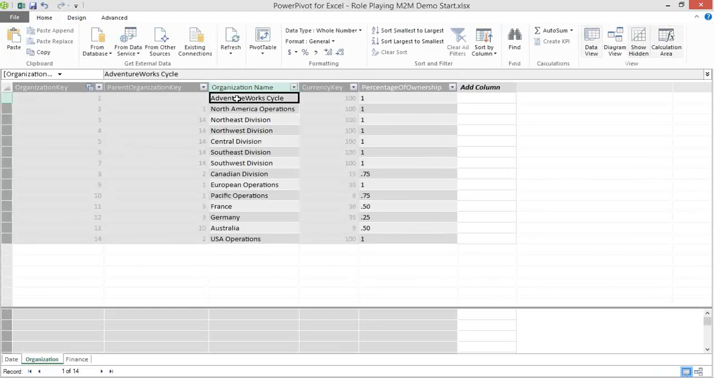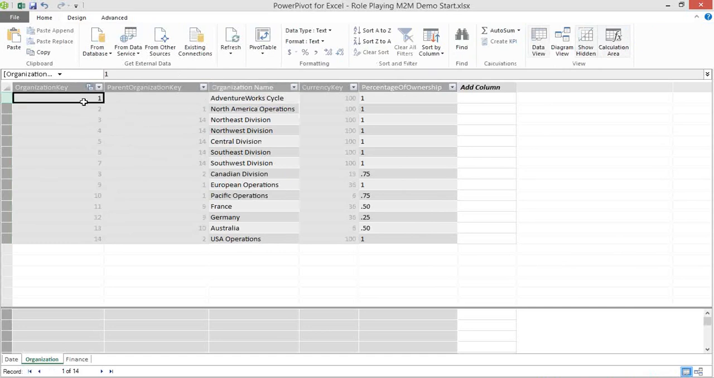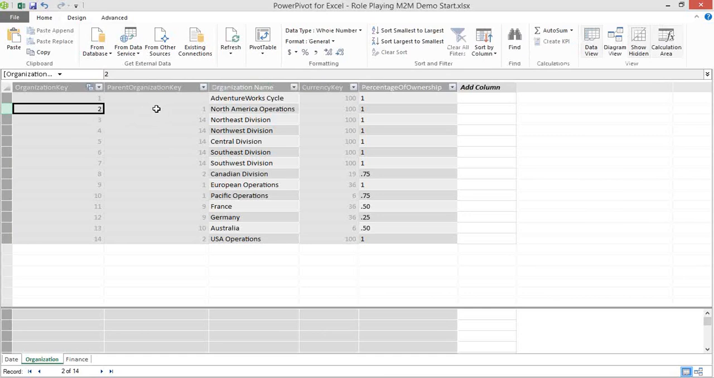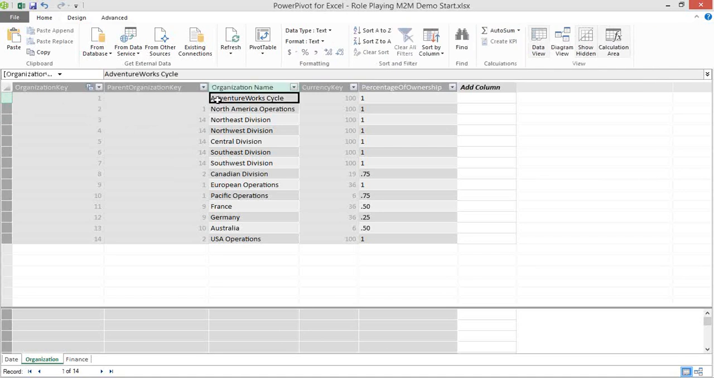And you can see that AdventureWorks Cycle has an organization key of 1. North America Operations has an organization key of 2, but it also has a parent organization key of 1. That means this is pretty much an organizational map of the AdventureWorks Corporation. So we have the corporation name up top, and we have different little divisions in our organization. And these are going by continent, and they're going down a hierarchy, and they'll actually get down to the country level.